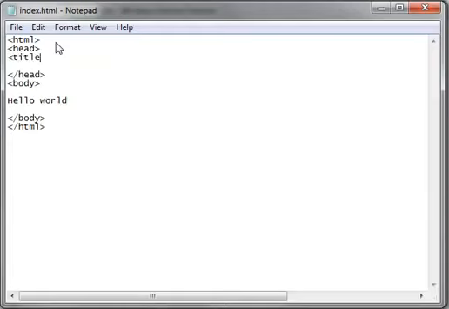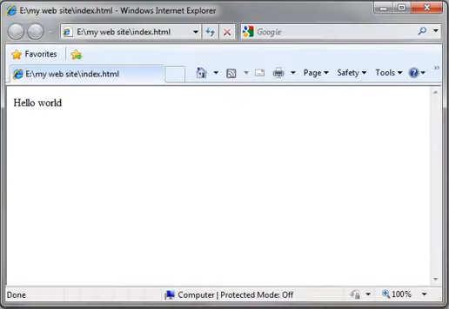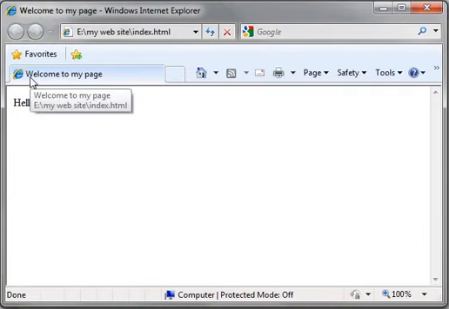One thing you can do is the title. And we'll just enter the title tags here. And the title is actually the title of the page. So we'll say, welcome to my page. Save this and flip over to our website. Now you notice how nothing's really changed except for the title now says, welcome to my page. That is the title tag.